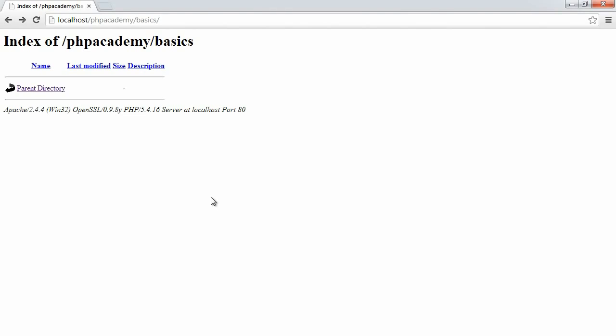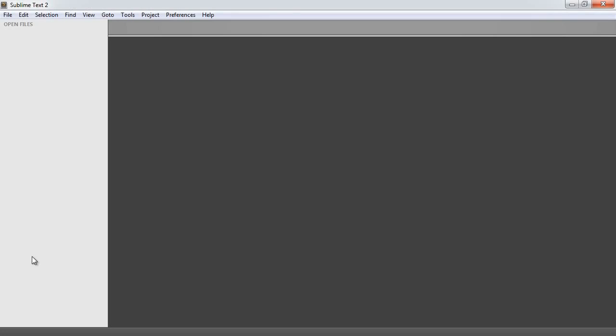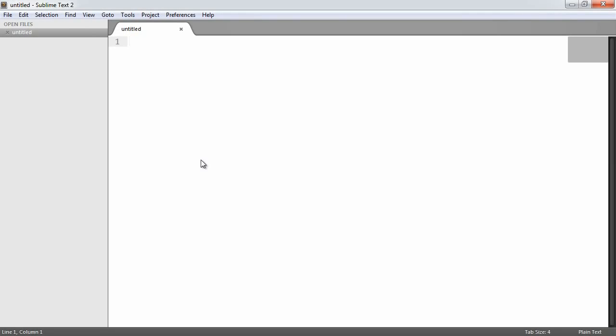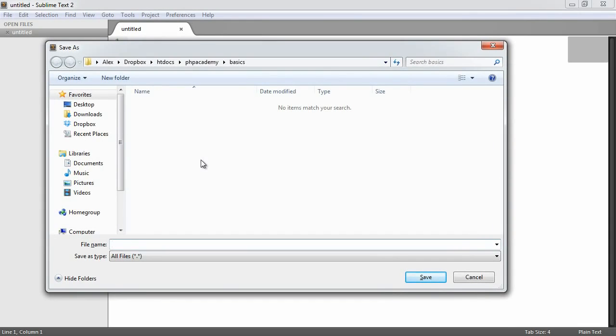So you can see that I have the directory where I'm going to be working open in my browser, viewable via Apache. So basically what we're going to do now is open up our text editor, and go ahead and create a new file. So let's just go ahead and save this and not worry too much about putting anything in it initially, and let's go ahead and call this home.php.